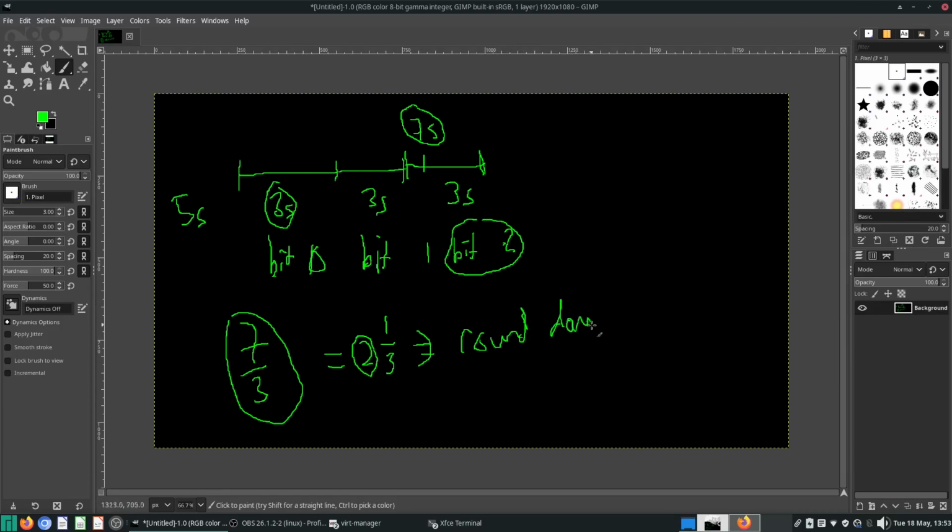You just need to round down this number, whatever it is, from 2 and 1/3 to 2, so that even at, say, 8 seconds, this becomes 8 over 3, and the number you get by dividing is 2 and 2/3. So round it down, you become 2, and this will give you the bit number.